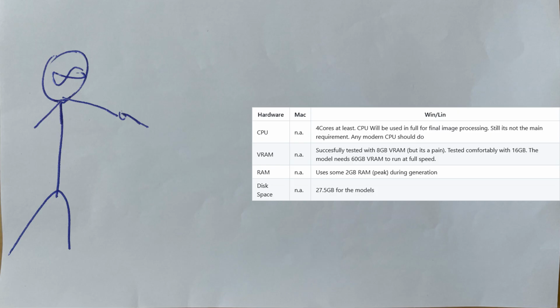For the prerequisites, you need some hardware and a basic setup of CUDA Toolkit, Python, and Git. The hardware requirements are normal. Still, you should have more than 8 GB video RAM for it to run properly.